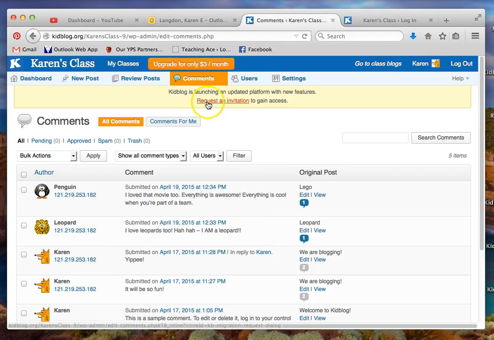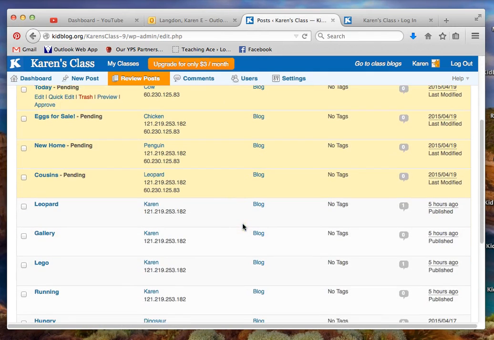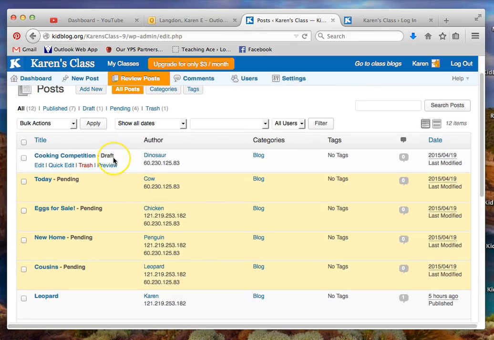Now the next place I want to look is at review posts. Now unfortunately with review posts it doesn't tell me how many posts are waiting for me, so I always just click over there and see if there's anything to see, and there is. Now you'll see here again, everything in white means I don't have to pay attention to it right now. It's either been approved or it's a draft.